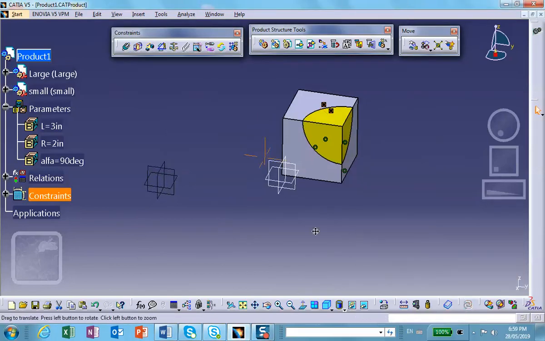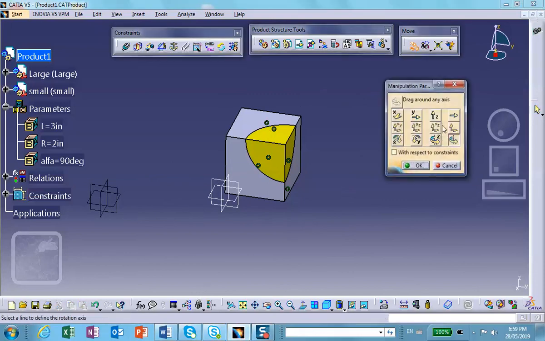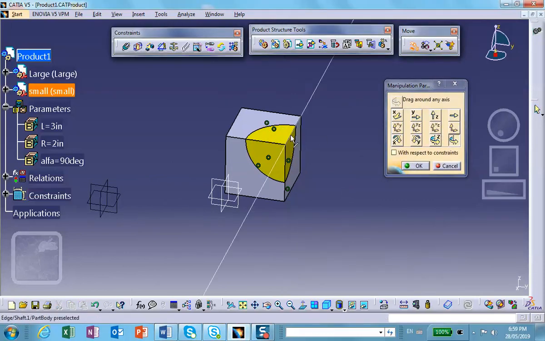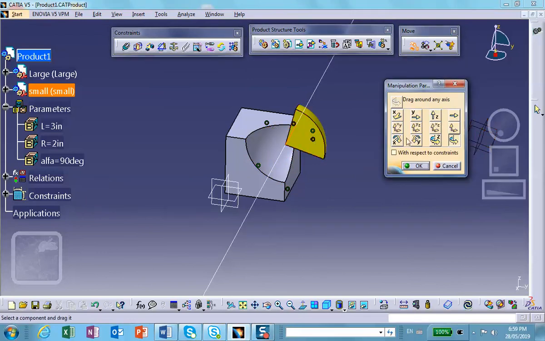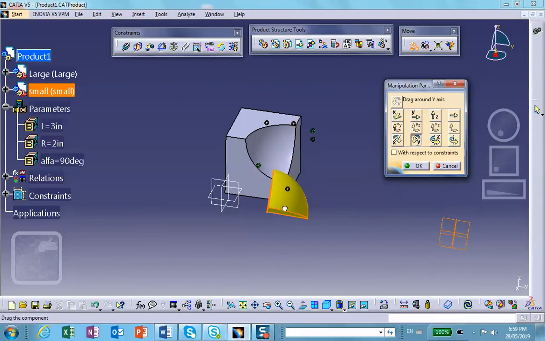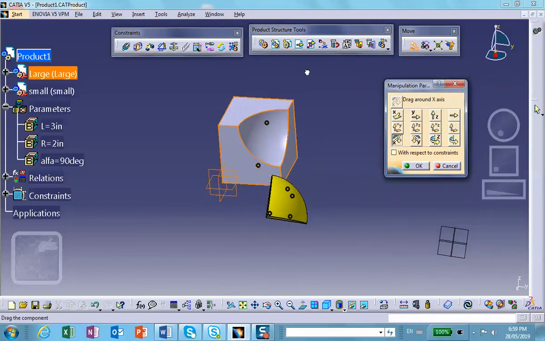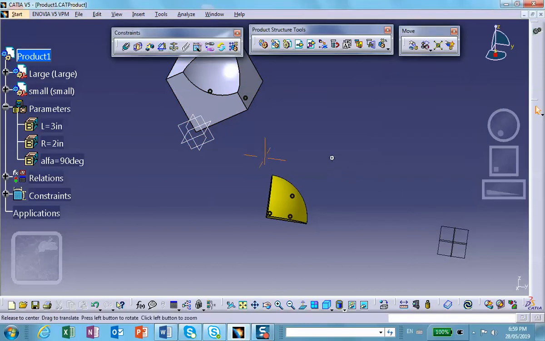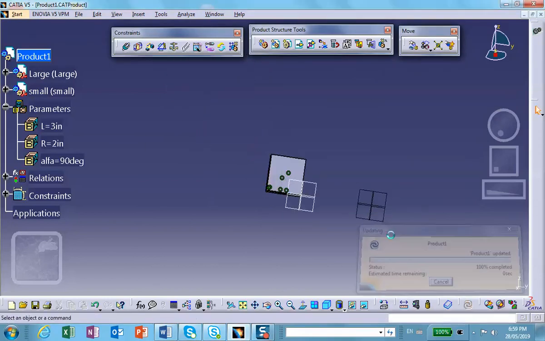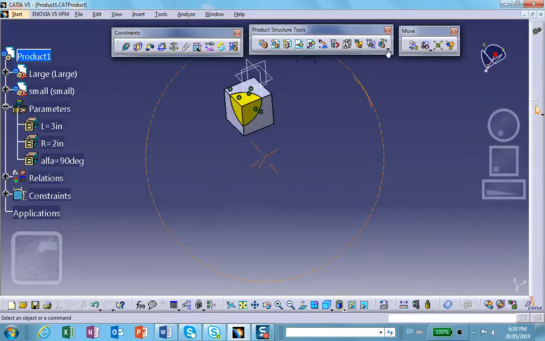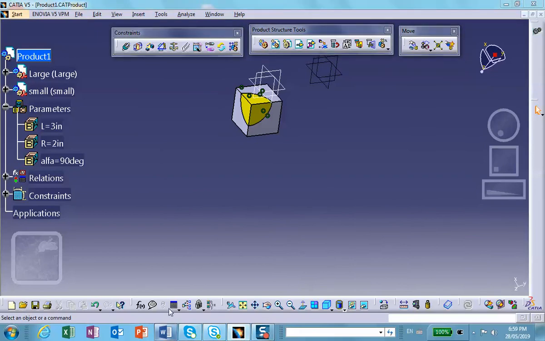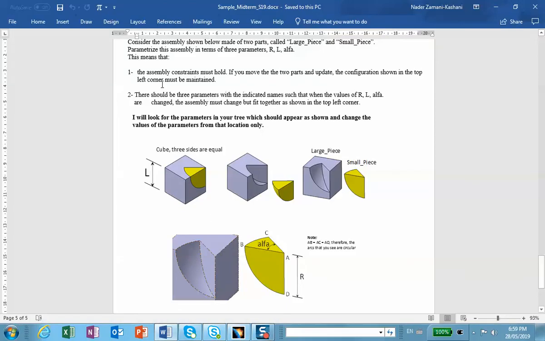Okay. Now, if you move things around in a very weird way, there we are, there you are. When I update, they should snap back. How they do? Full mark. Okay. Assembly constraints must hold. That's what this thing is. All right, folks. So I did the second problem for you.